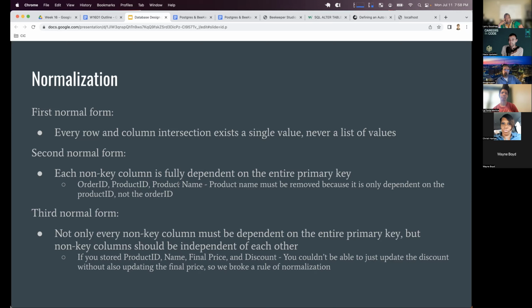If you do not understand these, that is okay. This is a really weird thing where you go, yes, but Max, why can't I just put product name into my bridge table? And this rule is explaining why you are breaking a rule or a law of normalization. Finally, the third normal form is saying not only must every non-key column be dependent on the entire primary key, but non-key columns should be stored independent of each other.